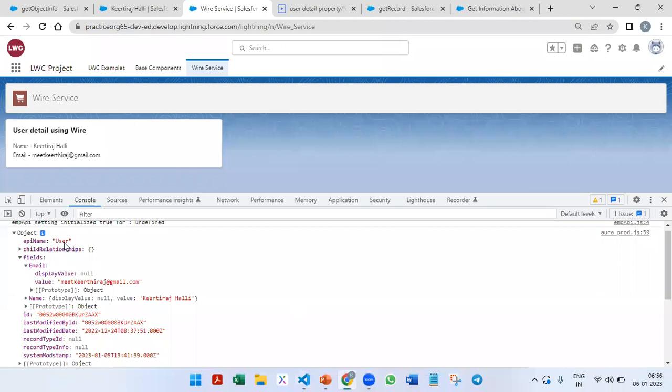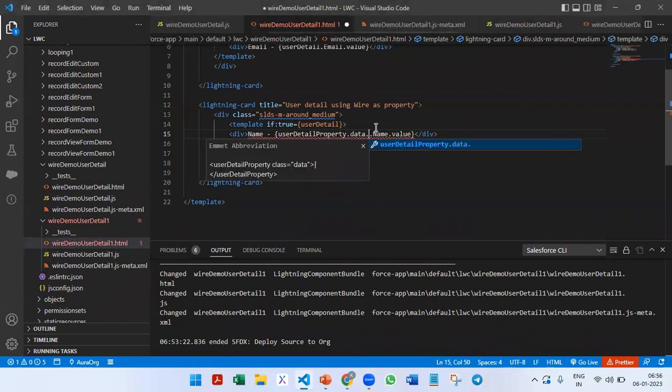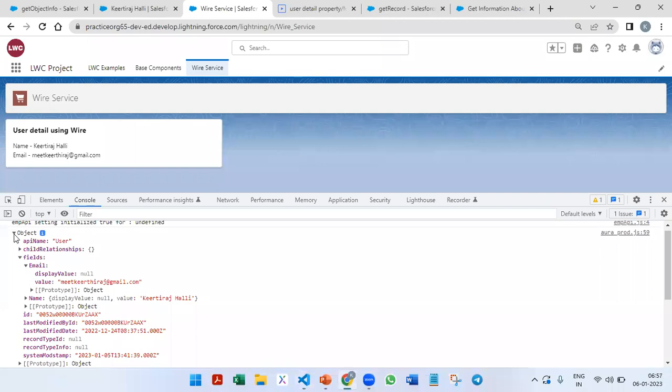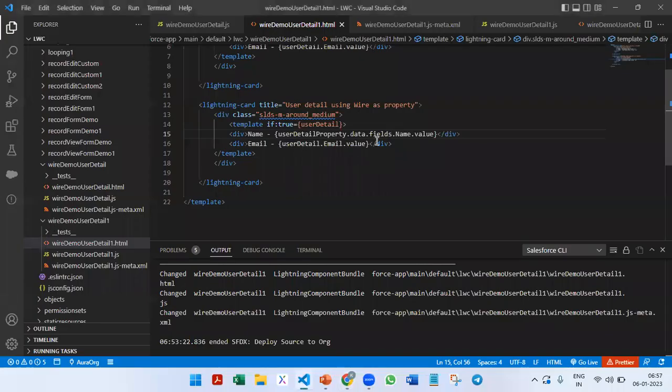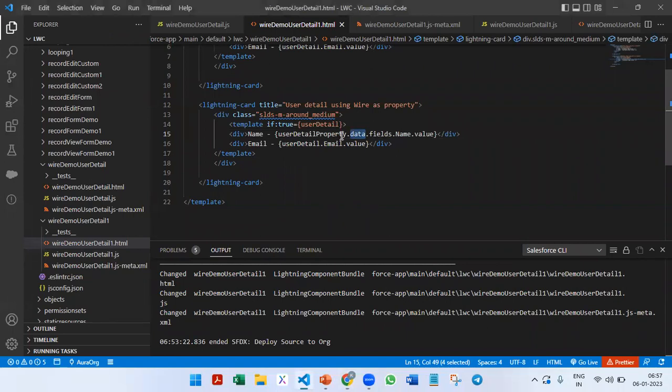And then first we need to check here. Within this object, we have the fields, and within that we have the email, and within that we have the value. So userDetailProperty.data, and within that we have the fields, and within that the name and value. With a property, it is always written in the data. So userDetailProperty.data.fields.email.value, and fields.name.value. So that is how we are writing this.